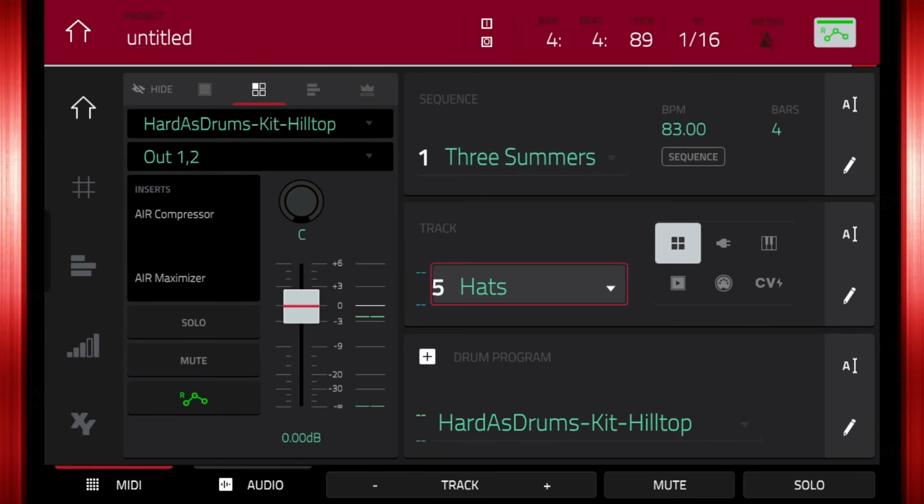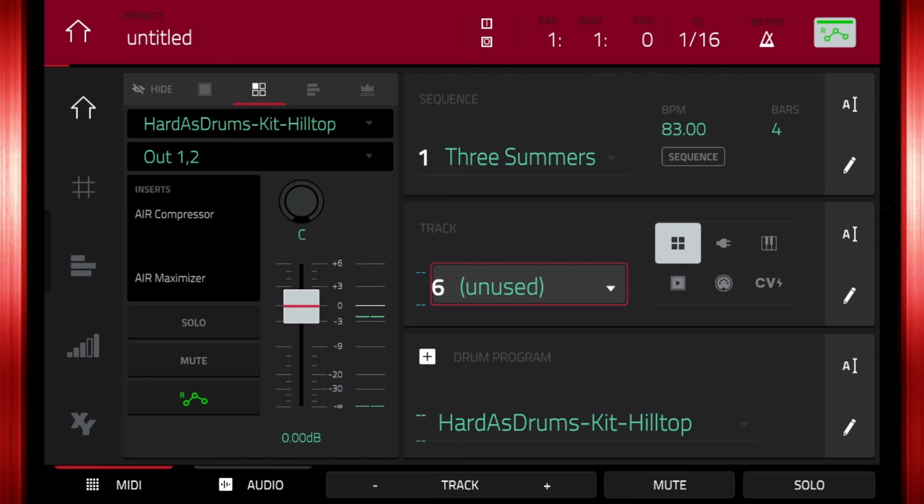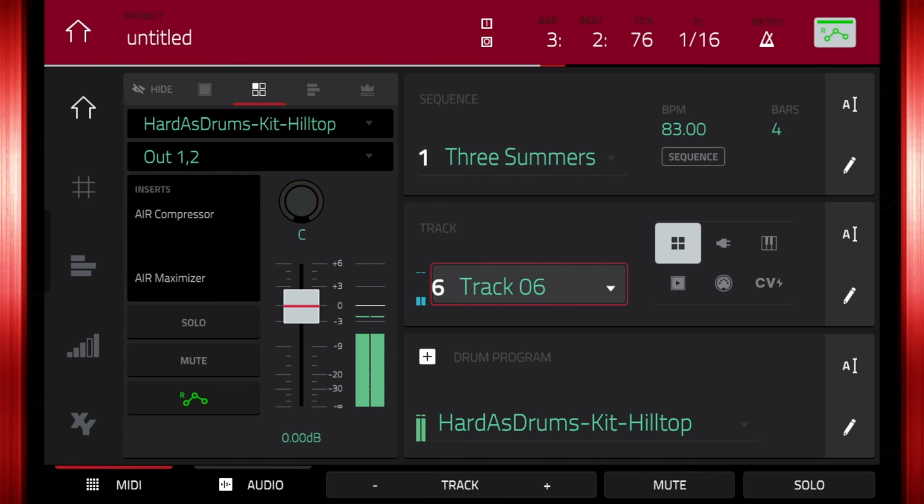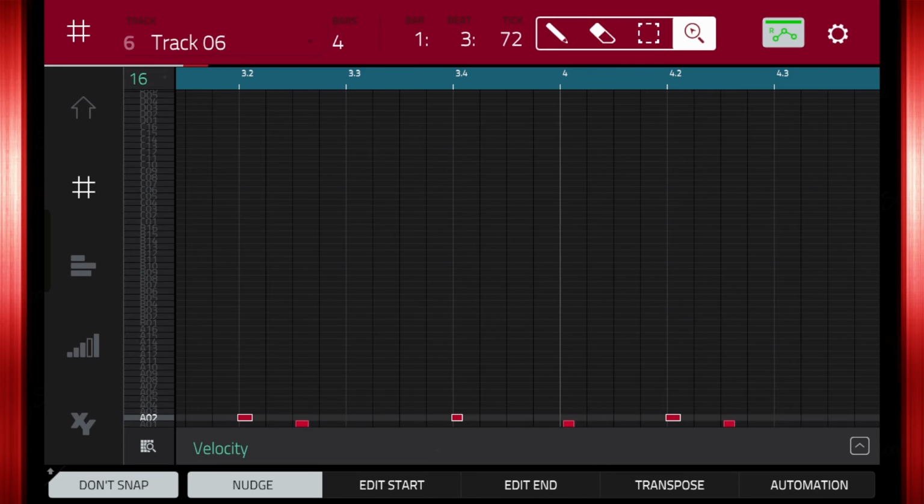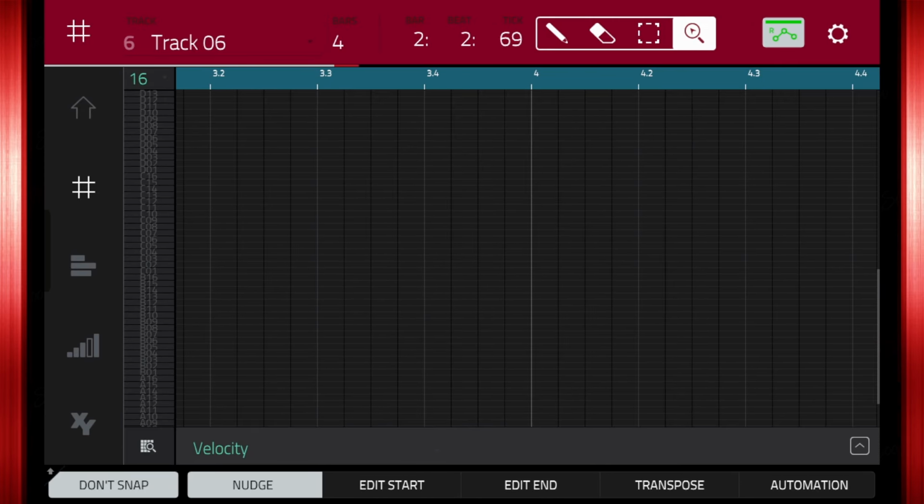On track 6, set the full level button to full level by pressing it one time. Record the kick and snare. I'm recording them on the same track to keep the rhythm, then I will explode them to their own track after. I'm going to select the snare and kick and nudge them slightly for swing.